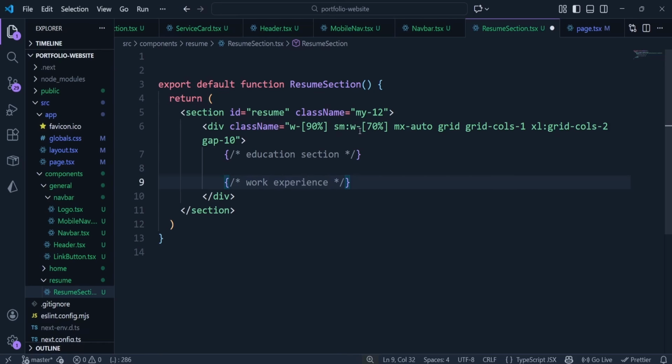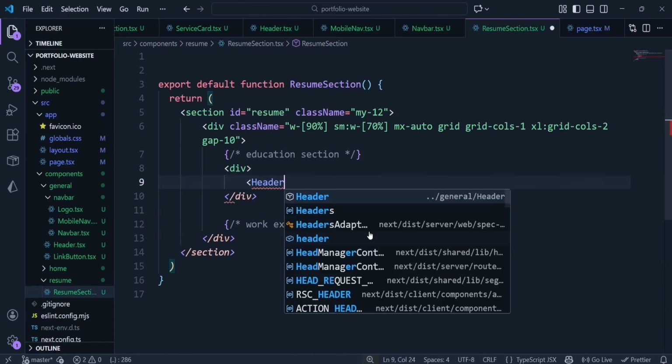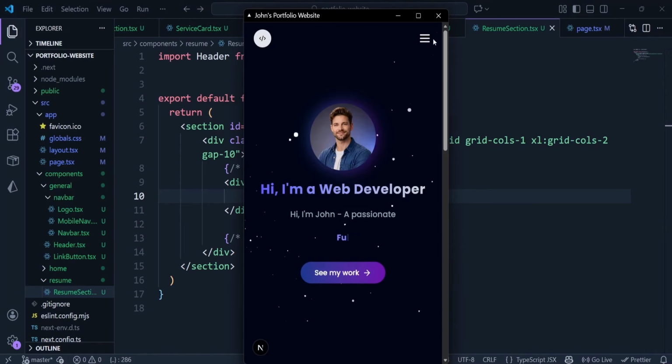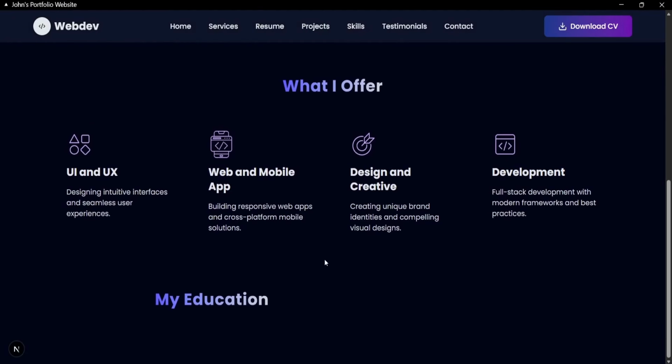This education section is where you're going to place all your education qualities, and this work experience section is where you're going to place all your work experience. So in the education section, I'm going to create a div tag. Inside this, I'm going to call the header tag. The title is going to be my education. I'll save that and check out the output. I'll just go to the last screen device, and we actually see that right here, my education.